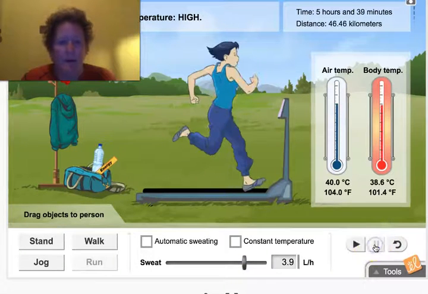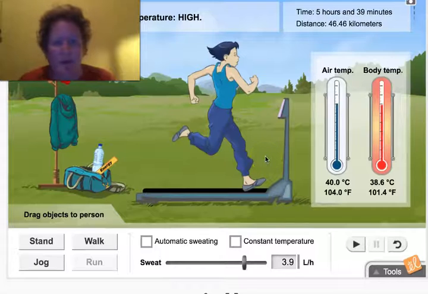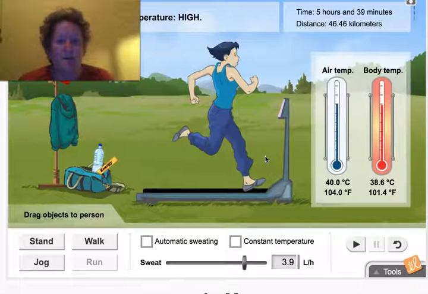All right, we're good. So we've managed to keep her alive for 5 hours and 39 minutes. That's a pretty long run. She's gone 46 kilometers, which is almost 30 miles. That's a pretty good distance.